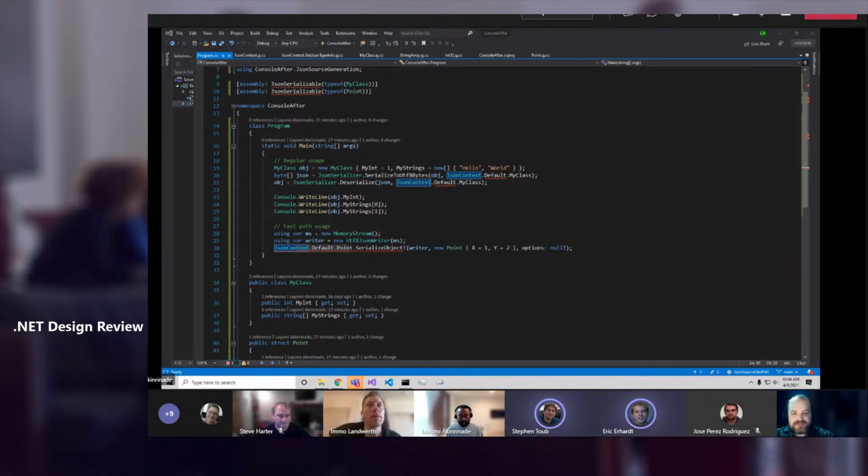Yep. Same thing for XML serializer. Same thing for data contract serializer. Like none of that stuff. Yeah, we're just not pushing those two. We are pushing STJ, and we're making a source generator for System.Text.Json, which requires changes to your code.